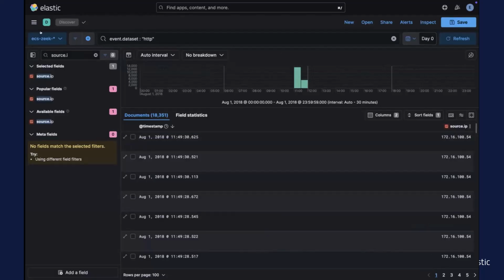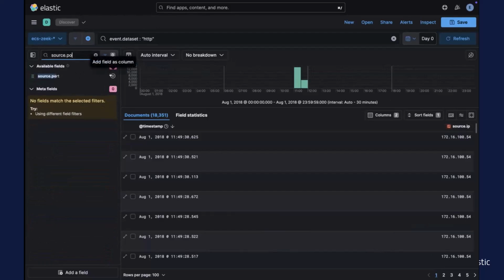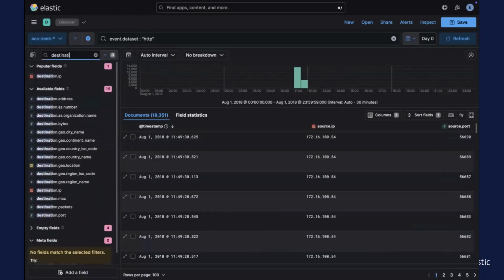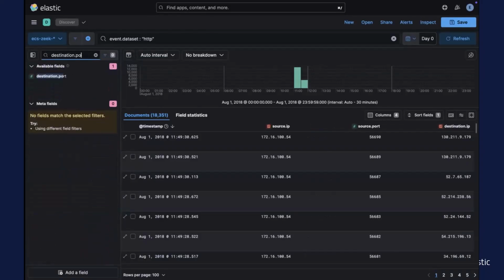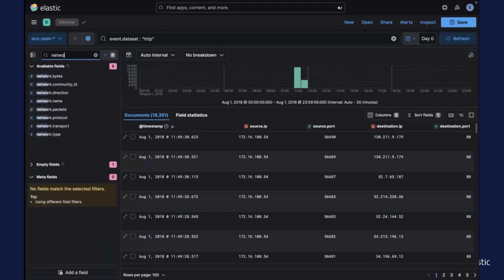Let's go start adding fields to our document table. I have source IP right now. Let's say that I want to add source.port. Again, I'm going to click on this plus sign. I'm going to add destination.ip. I'm going to add destination.port, and then lastly, I'm going to add network.protocol, and then I'm going to get rid of this query for now.